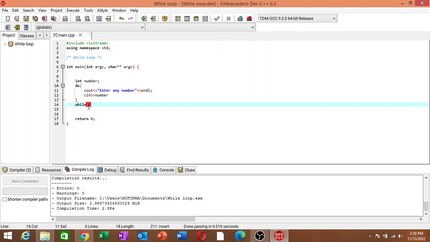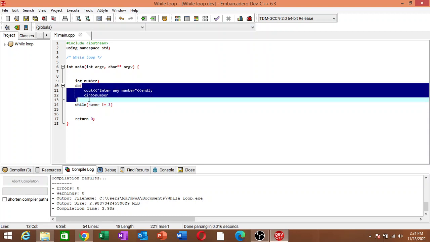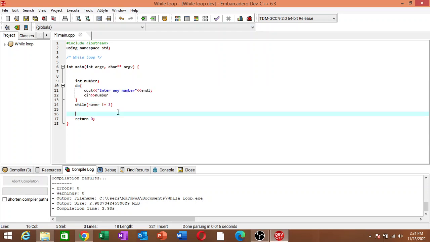So now the condition is while number is not equals to, what? We can put maybe 3. Let me just say while number is not equals to 3, then everything that takes place here, just keep on asking the user to enter number, as long as that number is not equals to 3.